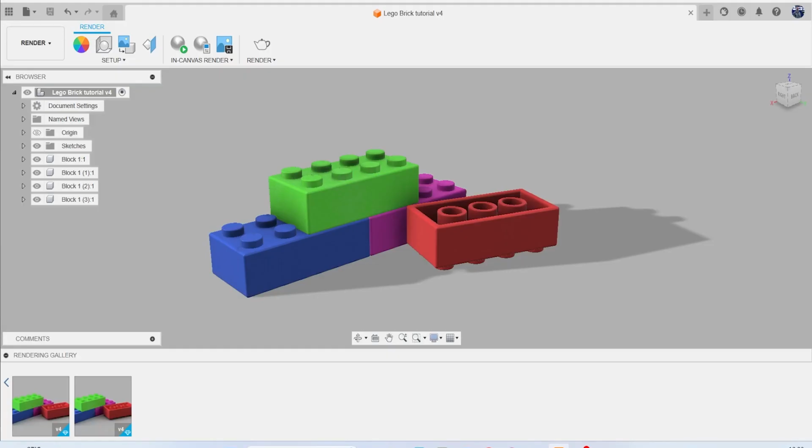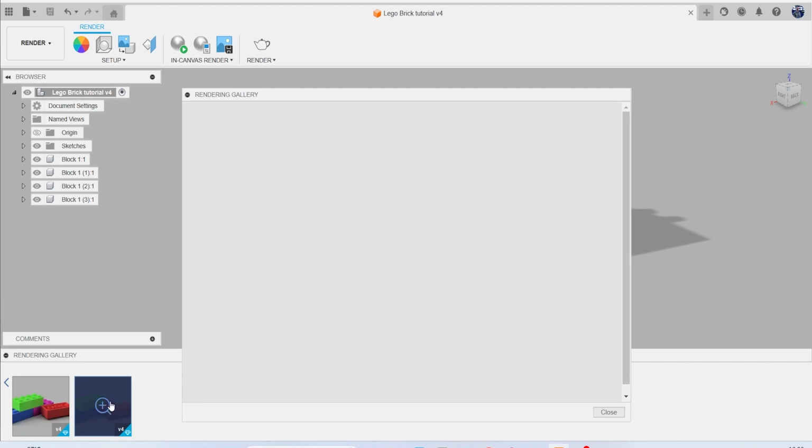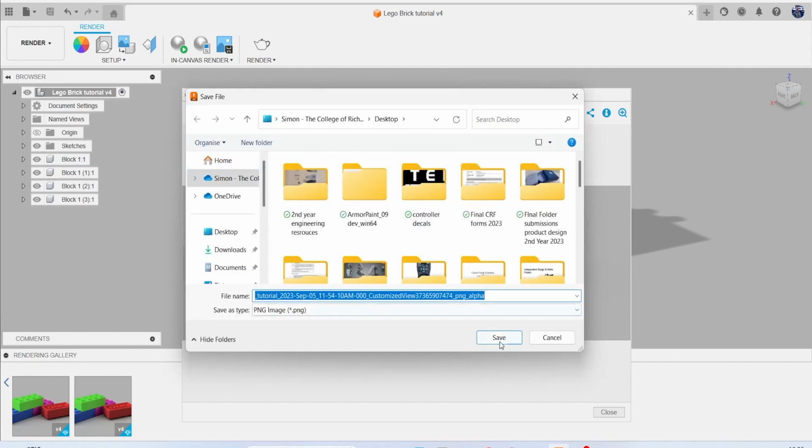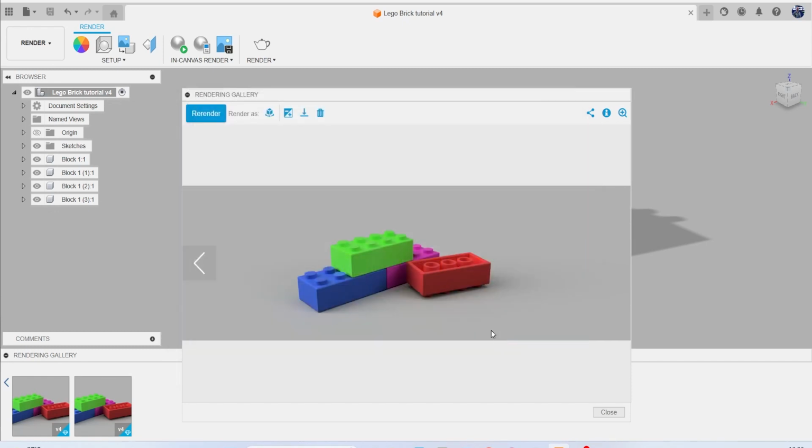Okay, so once it has finished rendering, if you click on your image, you get your image here. So you click on this icon here to download it. I'm going to select transparent background. I'm going to select PNG. So that's where I want to put it. I'm just going to put it on my desktop for now. And then what we're going to do is jump over to Photoshop to compose it in a nice little presentation.